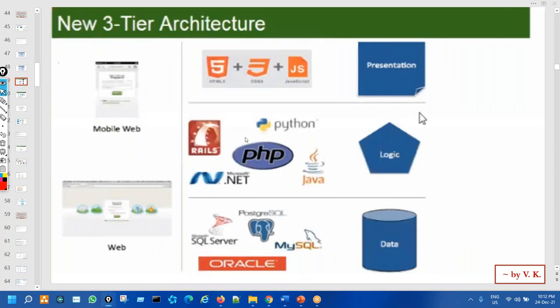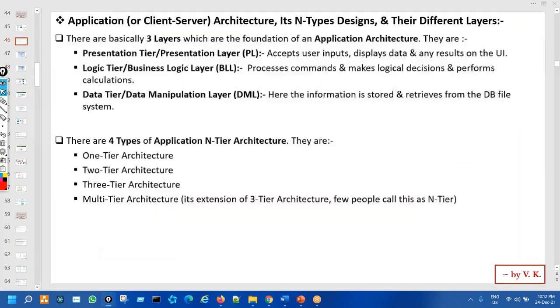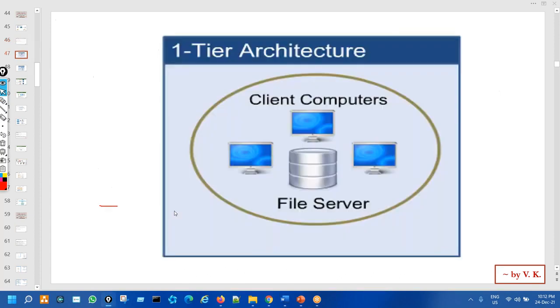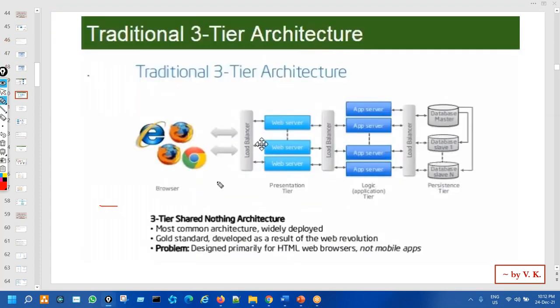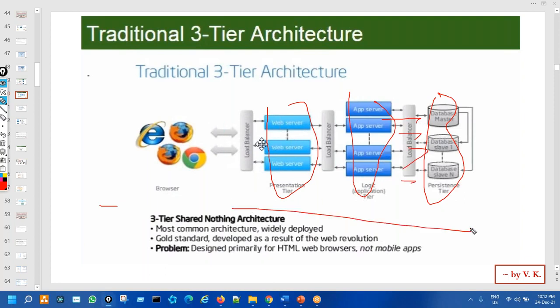Now, the modern day architecture, the third layer, fourth layer, is an extension of the three-tier architecture. It's called multi-tier architecture. In that, multiple layers will be there. Sorry, layers will be three only, but multiple servers will be there, like multiple web servers, multiple app servers, multiple DB servers, all interconnected. Many mechanisms are there, but understand it here in a simple way.